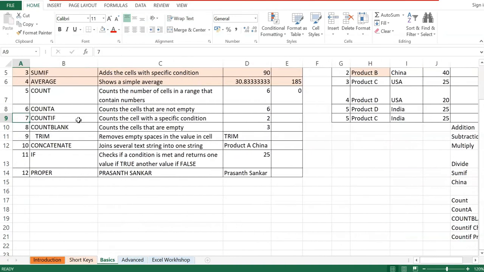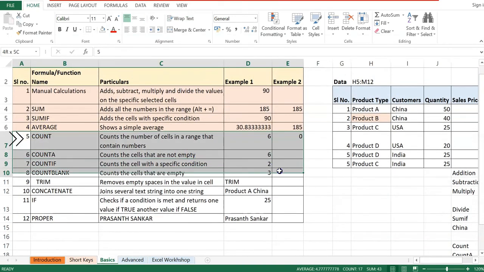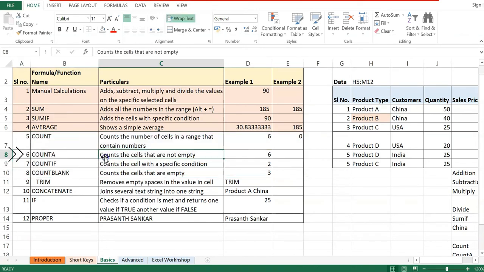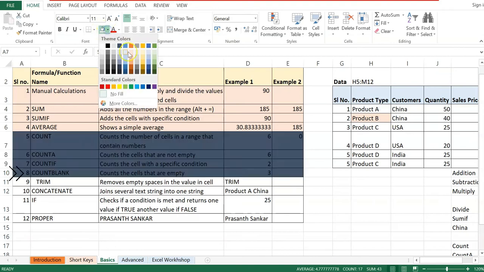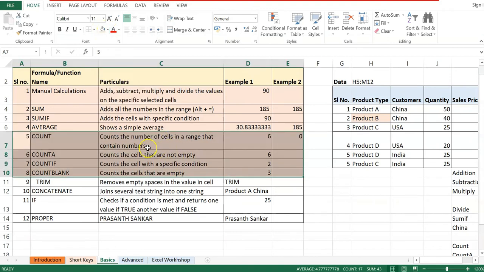So we have now learned the COUNT formula, which counts the numerical cells in that range, COUNTA, which counts the cells that are not empty, COUNTIF, which counts the cells with a specific condition, and COUNTBLANK, which counts the blank cells in a specific range.